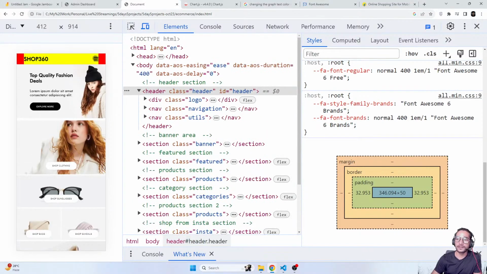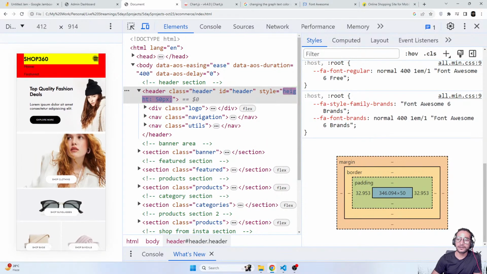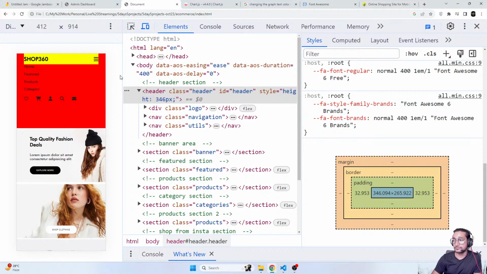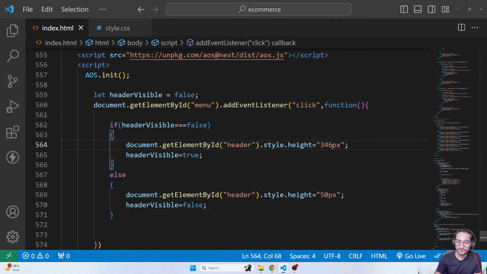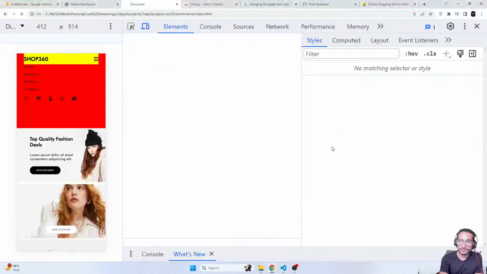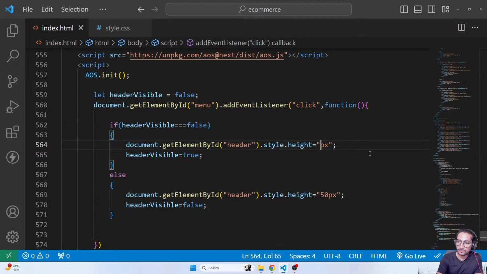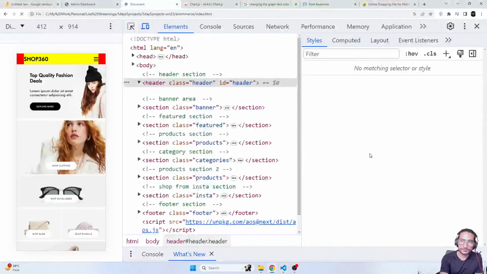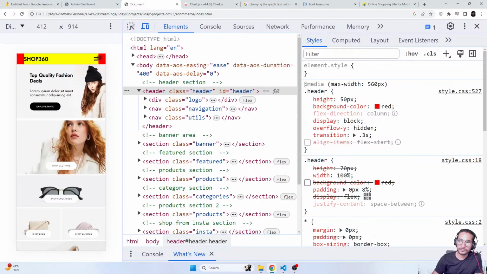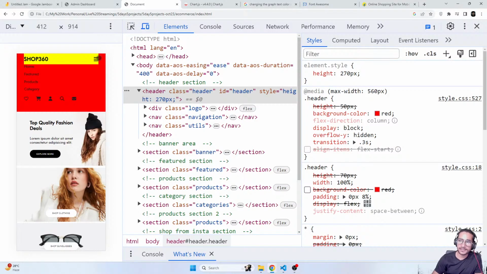And now see. Wow. Initially it showed me 346 pixels and now it's so amazing. 300. A little less. 270. And I think that's kind of nice.